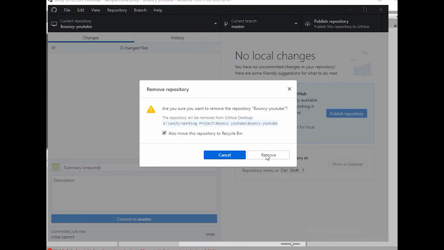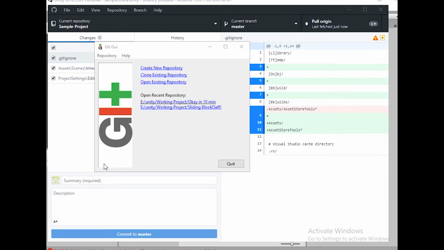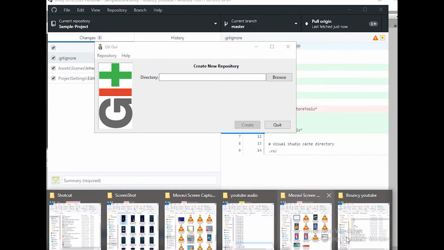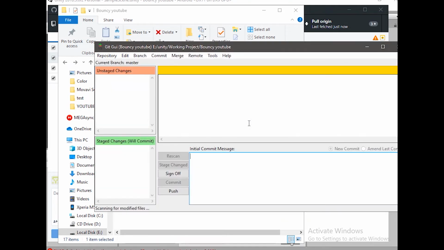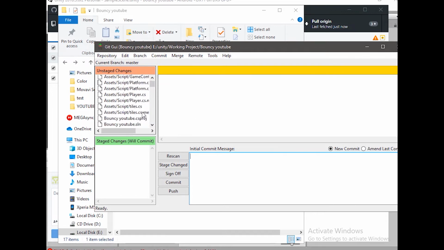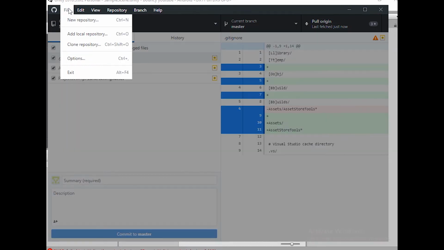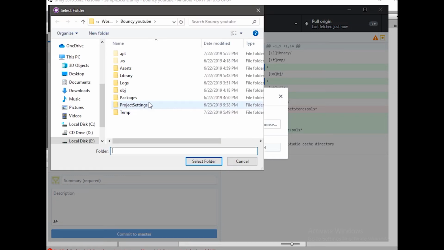There is one more method to create a GitHub repo using the Git GUI system. This has the simplest user interface. You have to click on create new repository and paste the directory of that folder into this and click on create. This will create a Git repository. Now I will just cancel it. I will go to the GitHub Desktop app and click on add a local repository. I will click on choose, select the folder, and add repository.